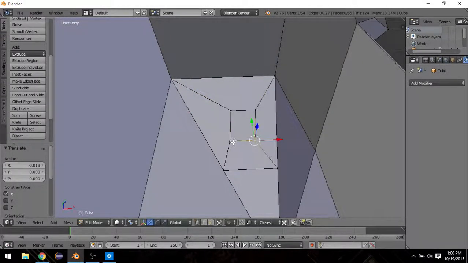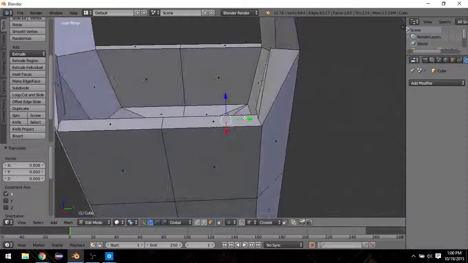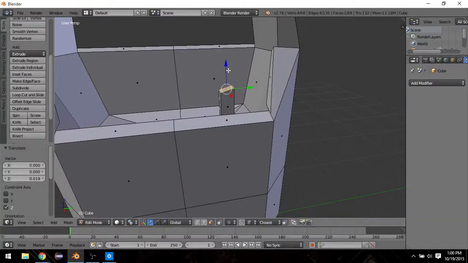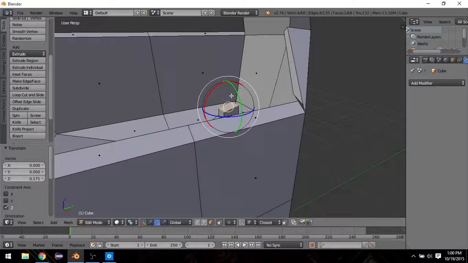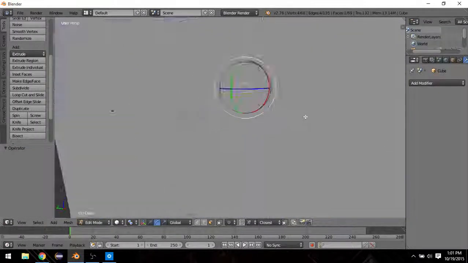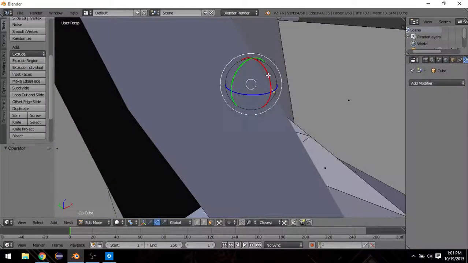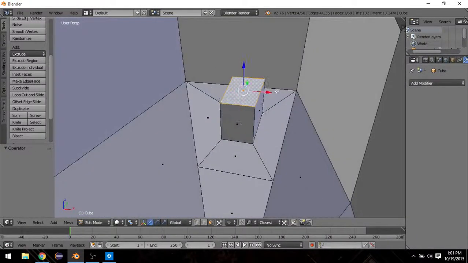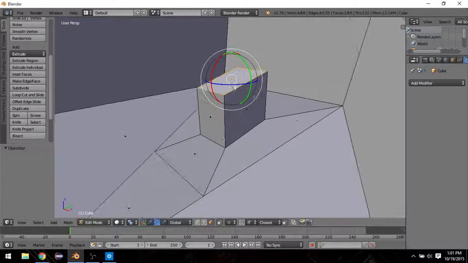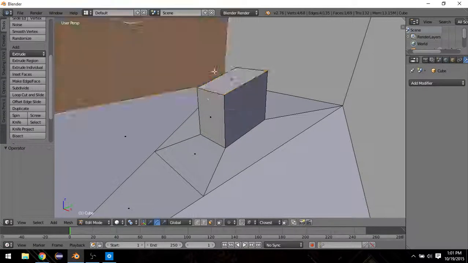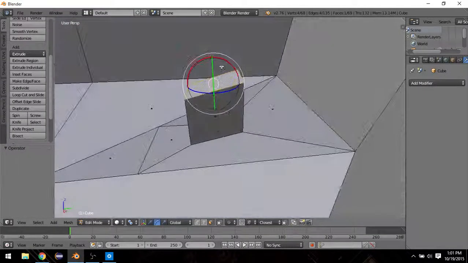Square to work with. Probably putting way too much detail in this. I don't know if we'll get to 3D painting, but we'll just make it quick, right? Oh, I don't like that angle either. It's okay. This thing just doesn't want me to click it for some reason.